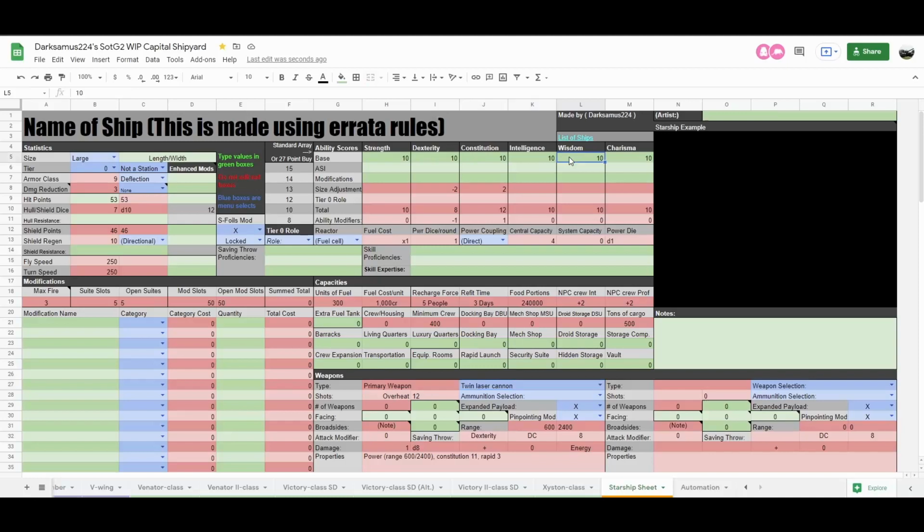So if I start bumping up the Wisdom modifier, watch the DC number and watch the attack modifier. Goes up to 1, and DC is up to 9. 2 and 10. 3 and 11. And so on. It just keeps going up, up, up.